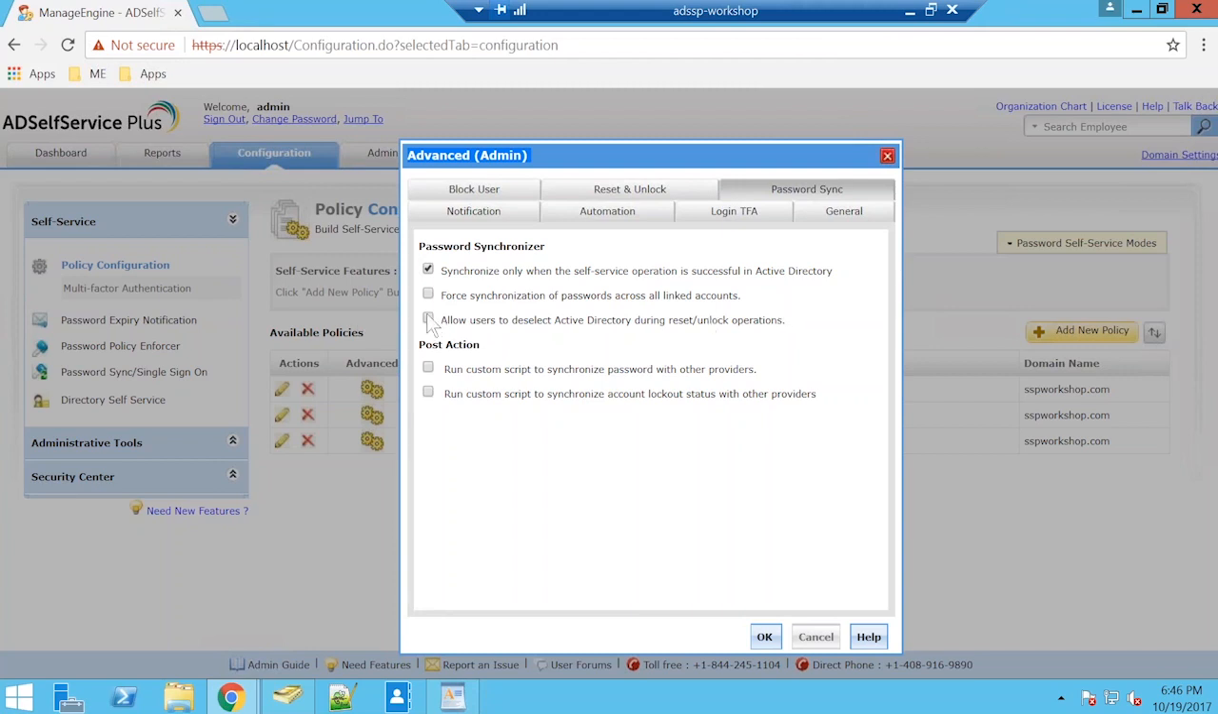I made a mistake there. I need to check this box which says allow users to deselect Active Directory during reset or unlock operations. So yes, what I was trying to explain is that you as a user or you as an organization can expect your users to change passwords only for a particular set of applications without reflecting the password change in Active Directory. So for instance, if users wish to change their G Suite password or Office 365 password or Oracle password without changing the password of their Active Directory, that can be done by enabling this particular option.